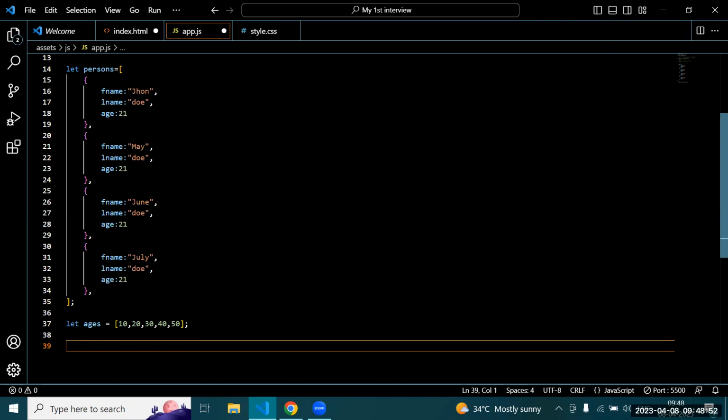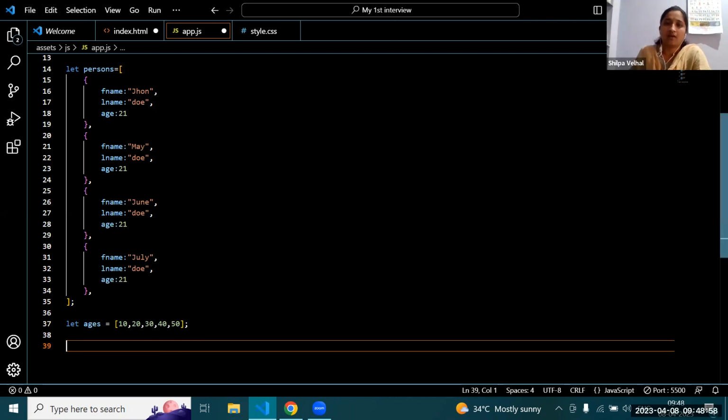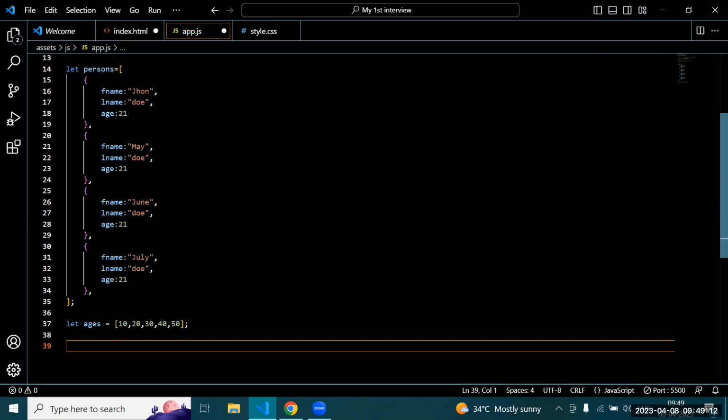What is the difference between strictly equals to and double equals to? Double equal to takes only value, not checking their data type, and strictly equal to takes the exact value. Okay.